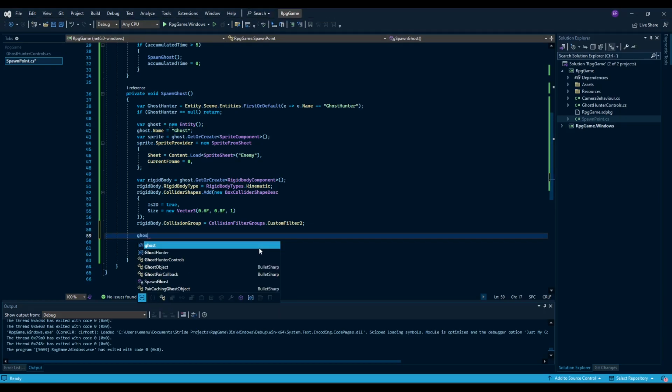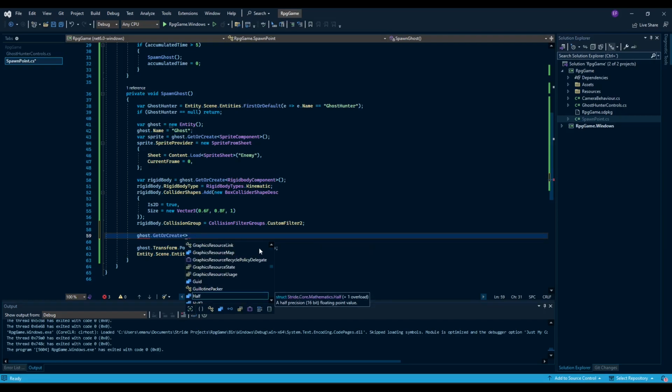So we need to create a script that we haven't created yet. So we'll just reference the component and create the script next. So we can call it ghost movement. So let's create the ghost movement script now.